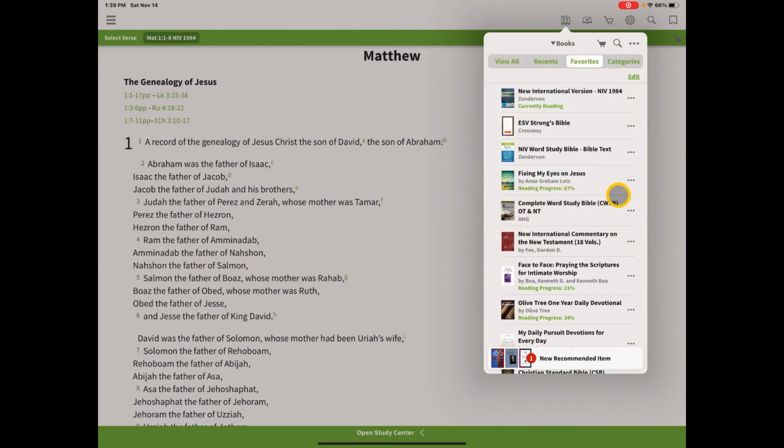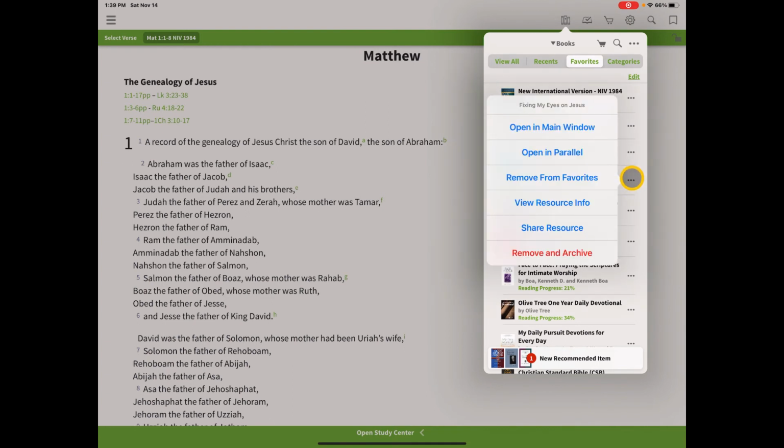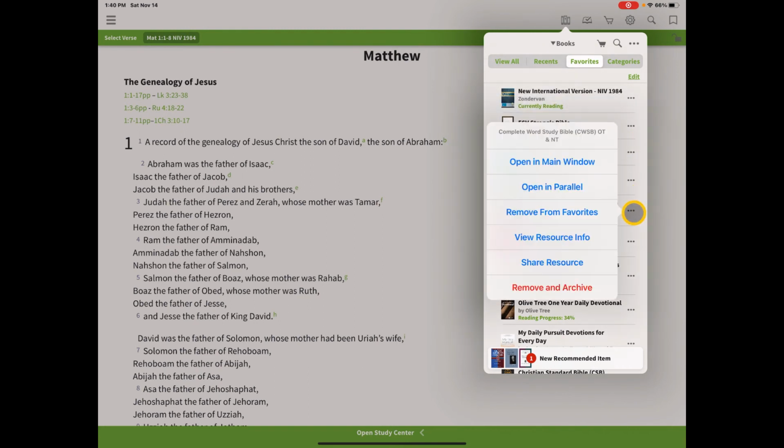So if you click on a book in here, you can remove it from your icon. You can open it up in a parallel window. You can open it up in the main window. So that's what these choices are.